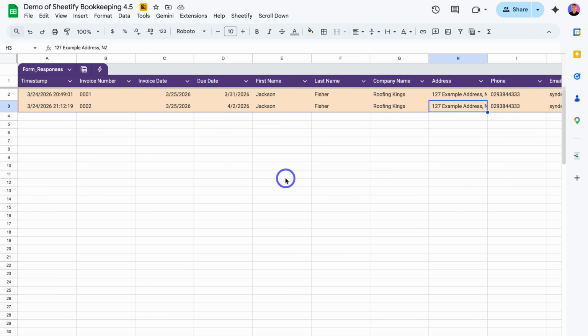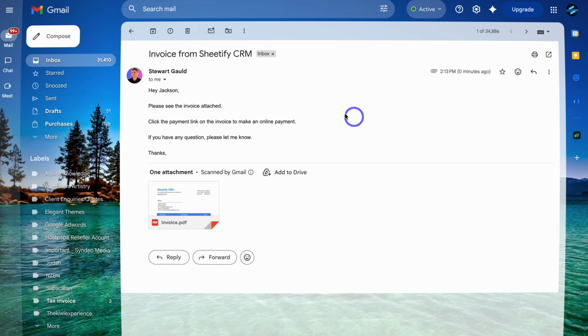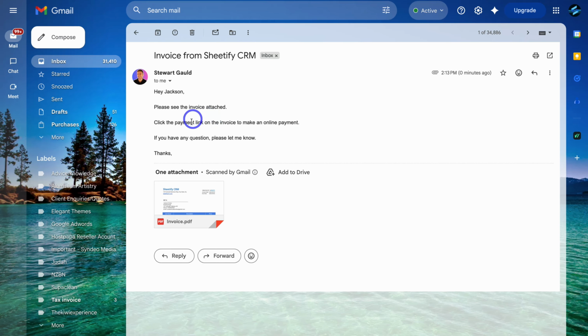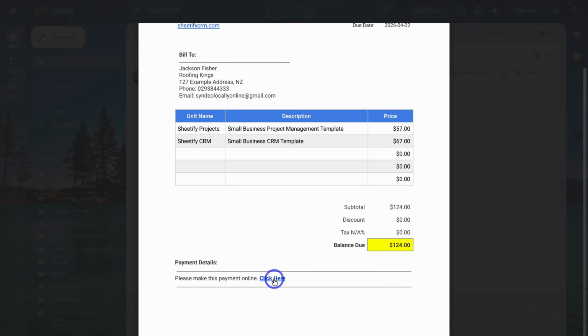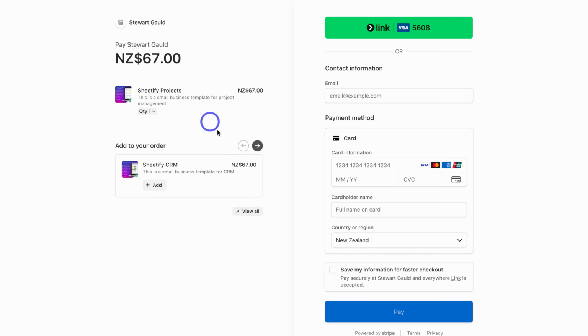Okay, let's jump into the client's email and show you what this looks like now with the payment link. Okay, so this is what the customer will see. And remember, we changed this email and added this content here. Click the payment link on the invoice to make an online payment. The customer would click here, navigate down, and simply click on this link. And that will take them to this payment page.